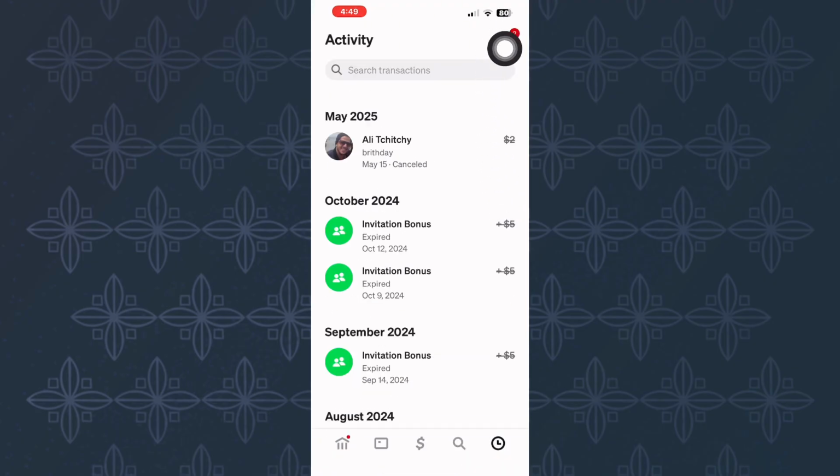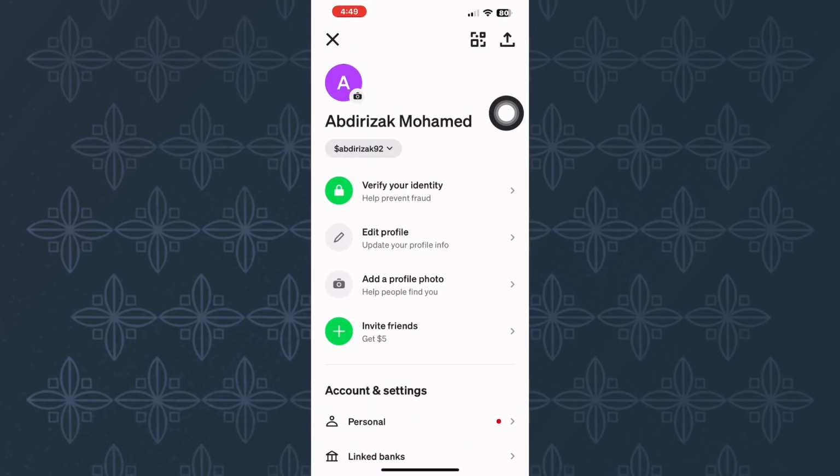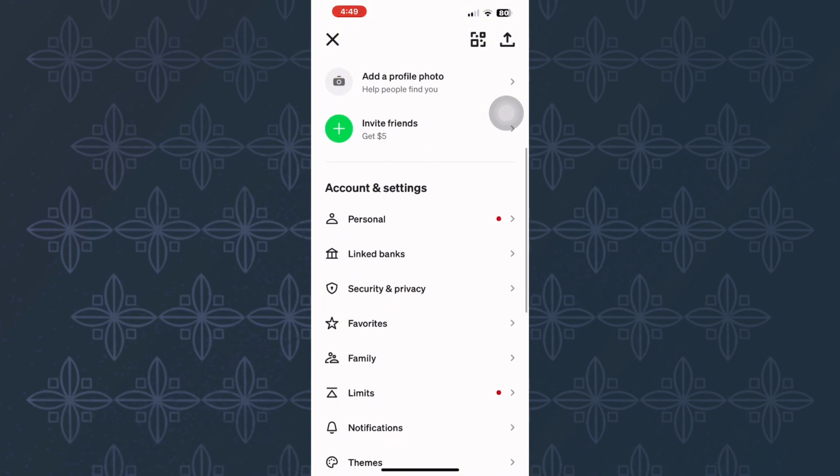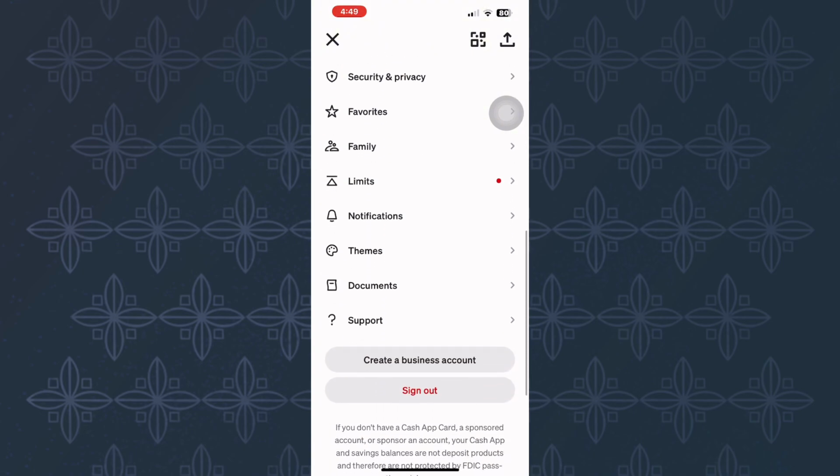From there, tap on the profile icon. It is this icon here at the top right corner of the screen. This will take you to the profile section of your Cash App account. Once you are here, make sure you scroll down through the different options that are here. Continue scrolling until you find it.